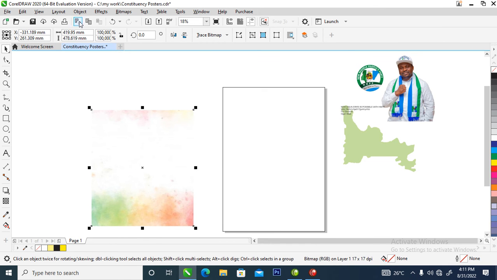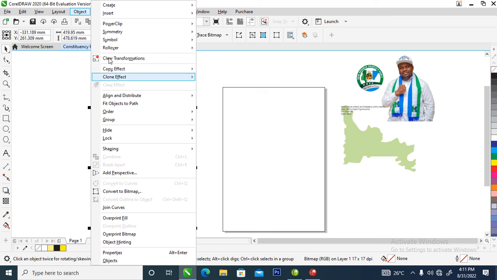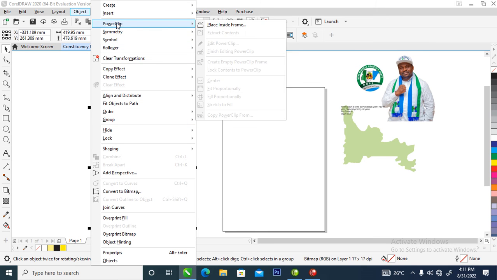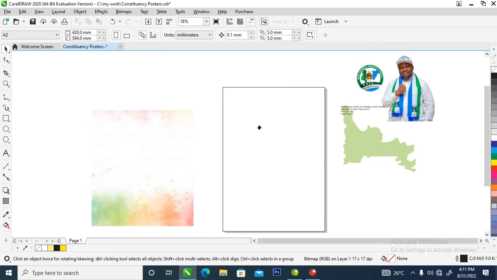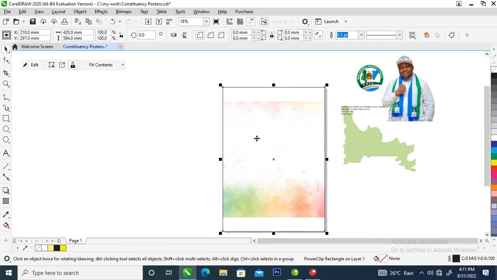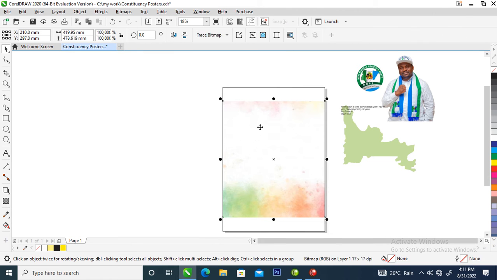Let's PowerClip this into the objects. Go over to the menu, locate Object, then you select PowerClip, Place Inside Frame, and select the frame. So hold the Alt key on your keyboard, then select the picture, and release your Alt key. So adjust the picture just like so.